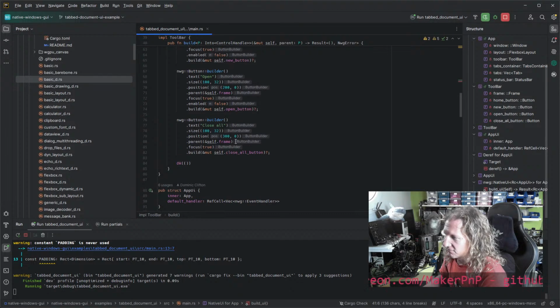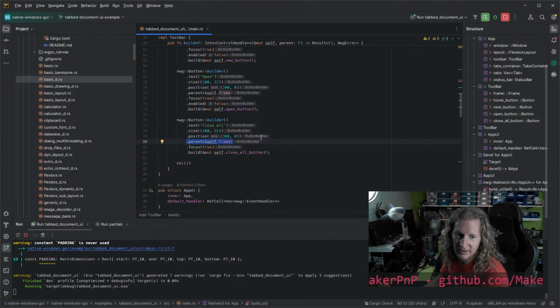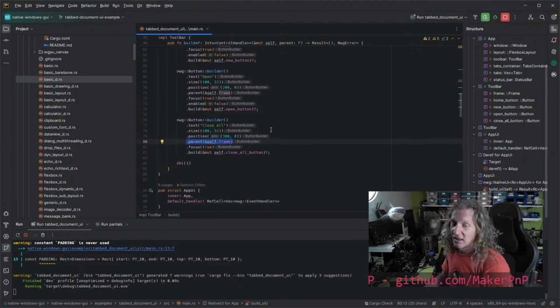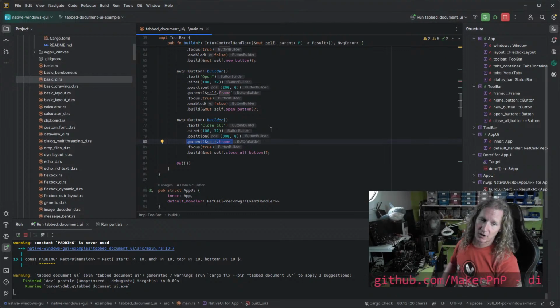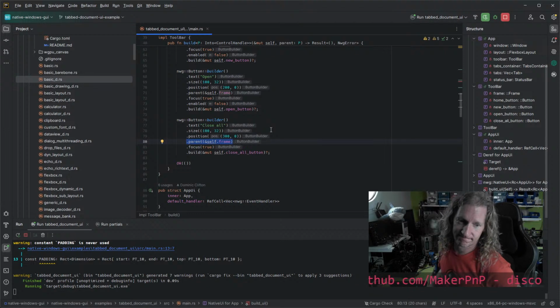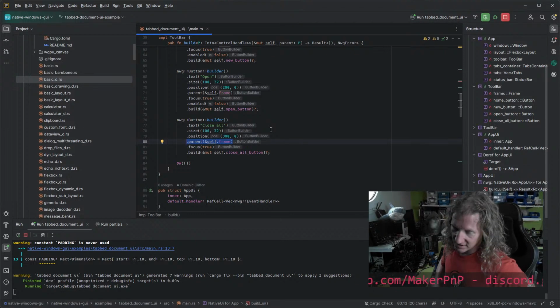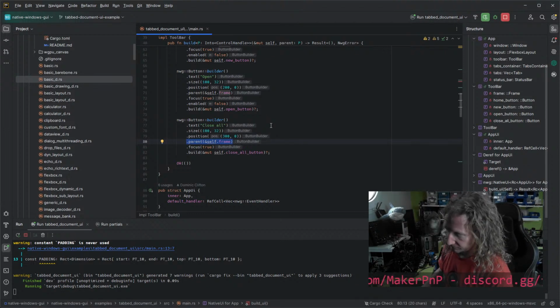You have to use this parent thing all the time. Yeah, so it's not nice like that at all. The API is not very nice. Additionally, it's a very old API. Win32 is very old, so I don't really like that either.